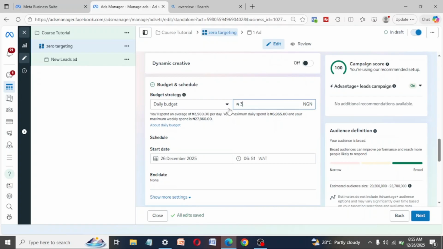So that is how you actually do that, all right? So I will just go with 3,000 naira here, especially if I want to run conversion ad in Nigeria. Now, most people get this budgeting very, very wrong. Listen to me, all right, and listen attentively.